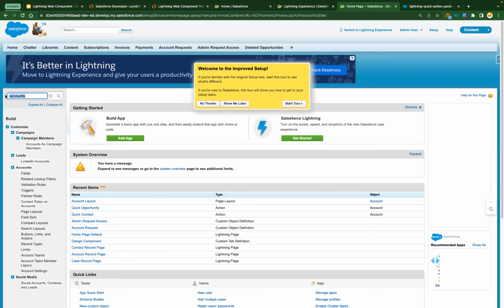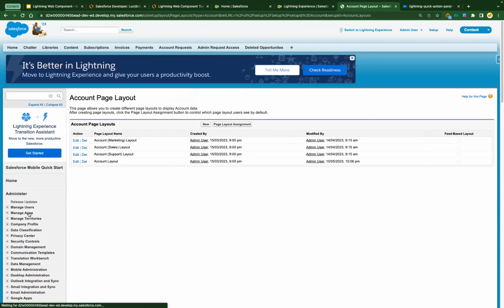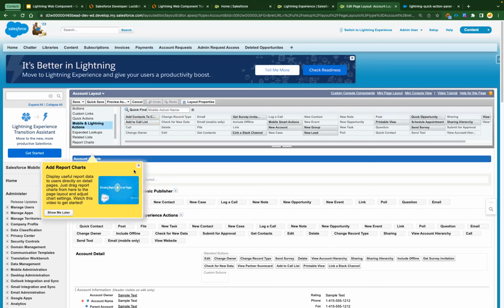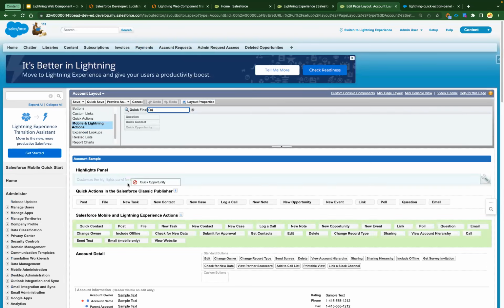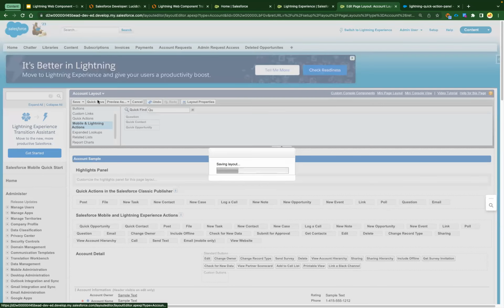If you are in classic, you just need to go to setup, search for accounts, and under that accounts you'll find page layouts. You see here, this one, page layouts. Edit the one that we want to add our component to. Go to mobile and lightning actions, search for quick opportunity, drag and drop it over here and do the quick save.